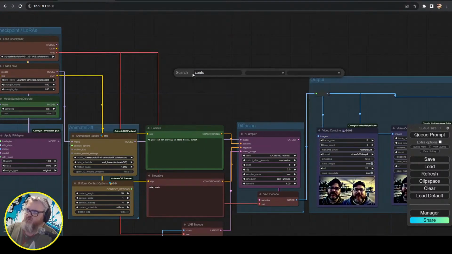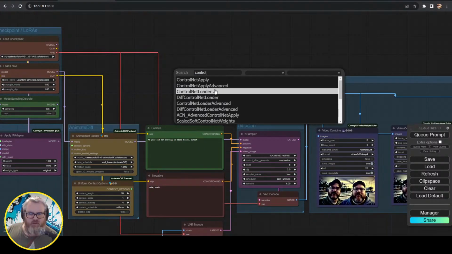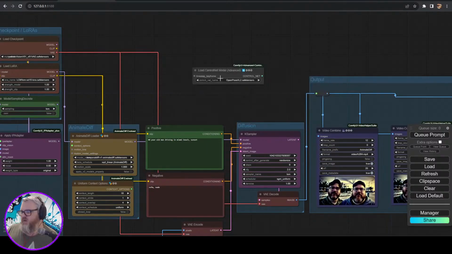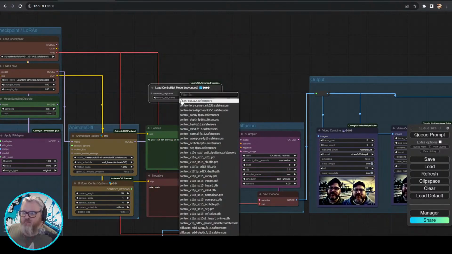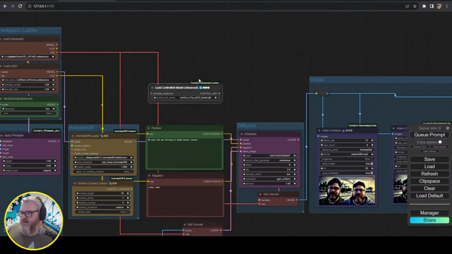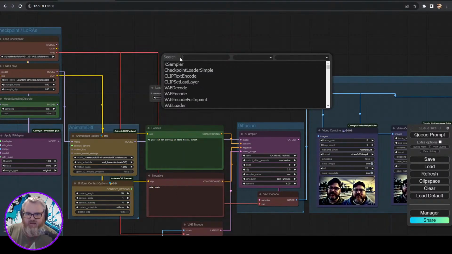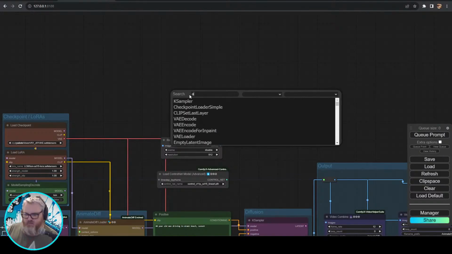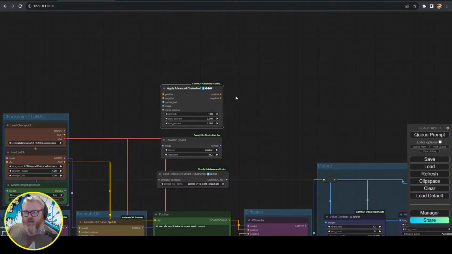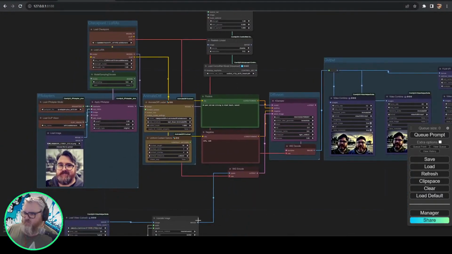They're always backwards. Control net load. Do I need advanced ones? Yes. Control net loader advanced. The first one we're going to do is Lineart. All right. And then we're going to add a Lineart preprocessor. Realistic Lineart. And apply advanced control net. Yes. All right. Control net goes in here. The images come from the upscaler into there.